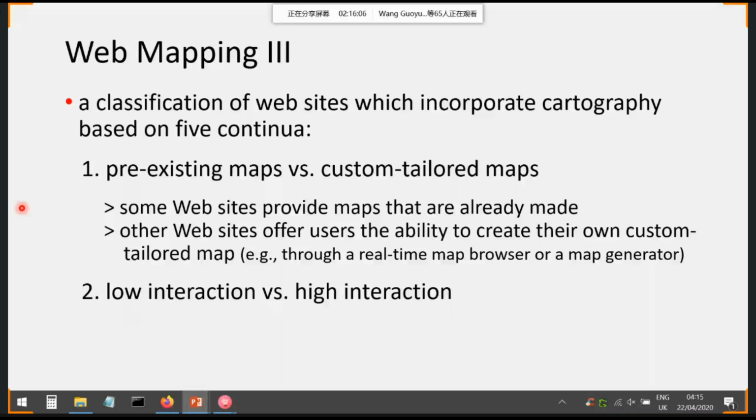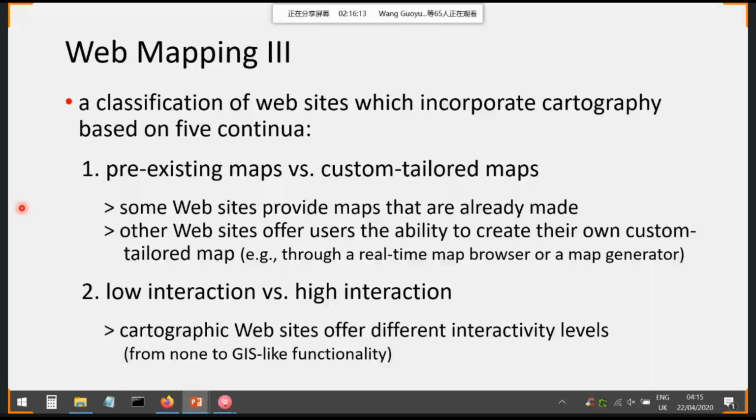The second is about interaction, low interaction versus high interaction. Cartographic websites offer different interactivity levels, from none, so that's just a static map where you cannot change anything, you cannot interact with, to GIS-like functionality. That means you have even the option to do some analysis, for example.